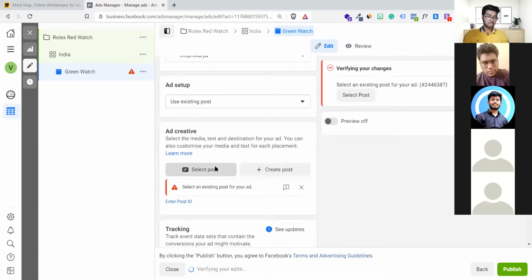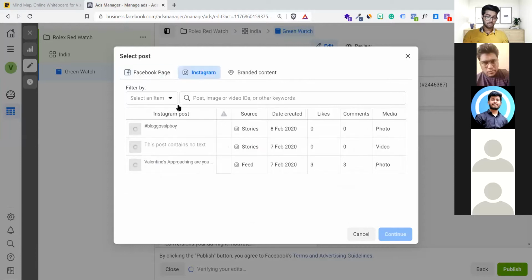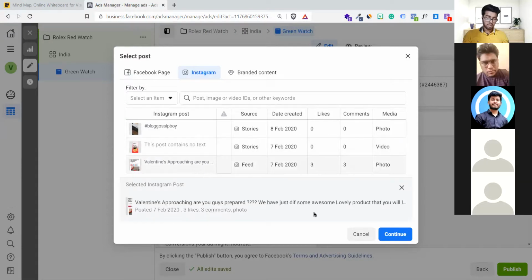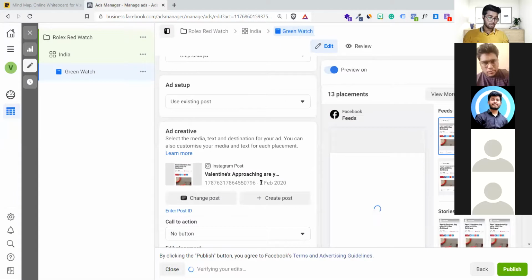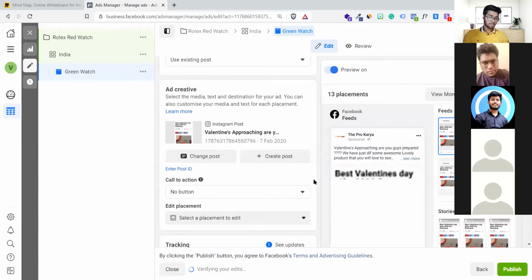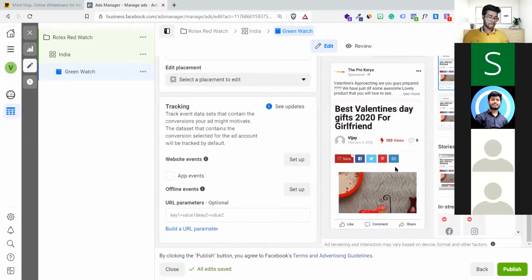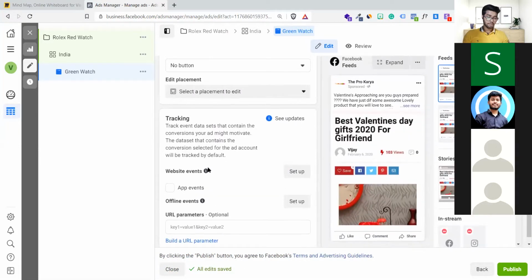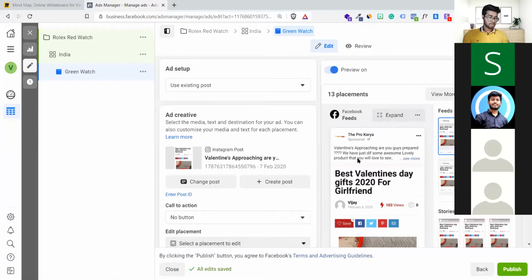It will ask you to select a post from your particular ID. You could go to Instagram and select this particular thing. Let's say this Valentine's post. The moment I click this, this particular thing will be picked up here. You're getting it? How it's working? Yes, understood.